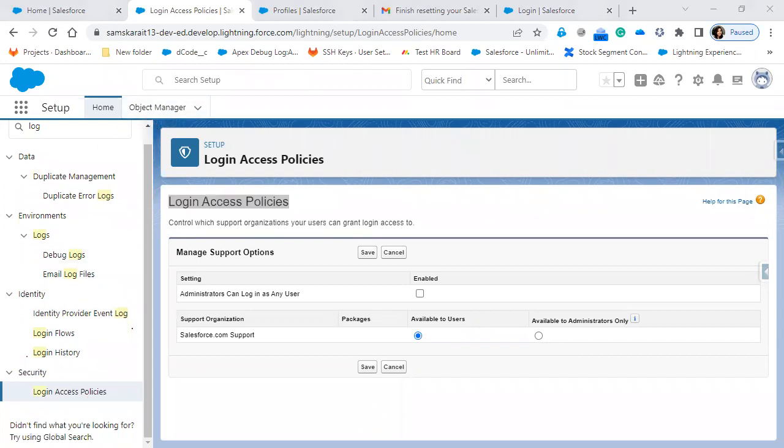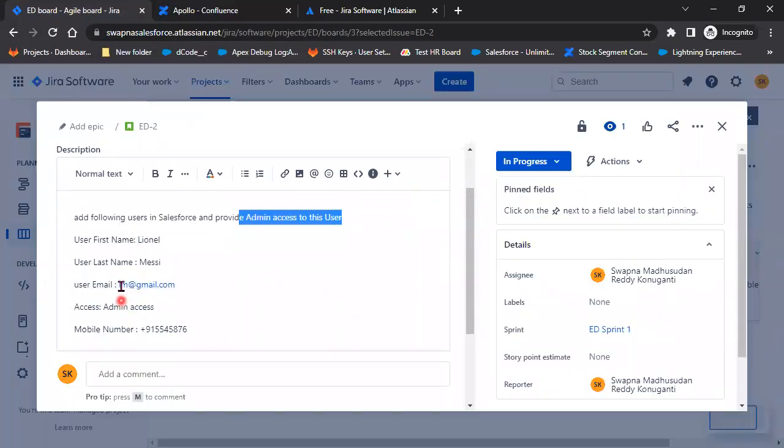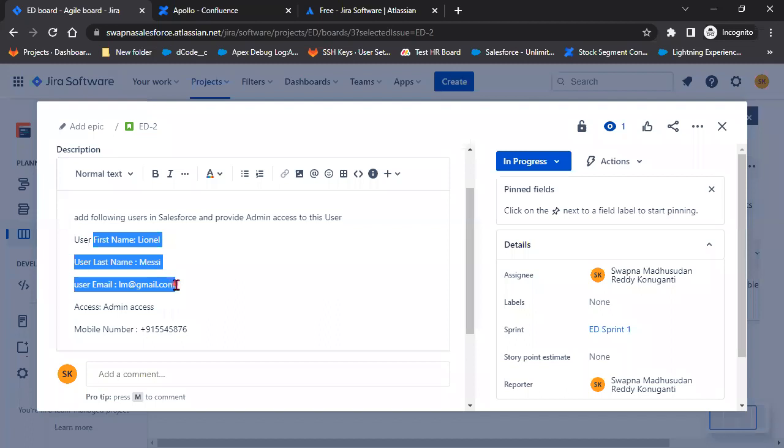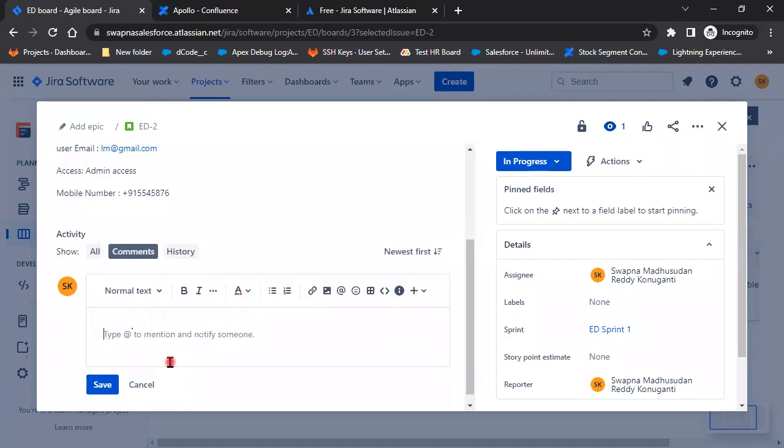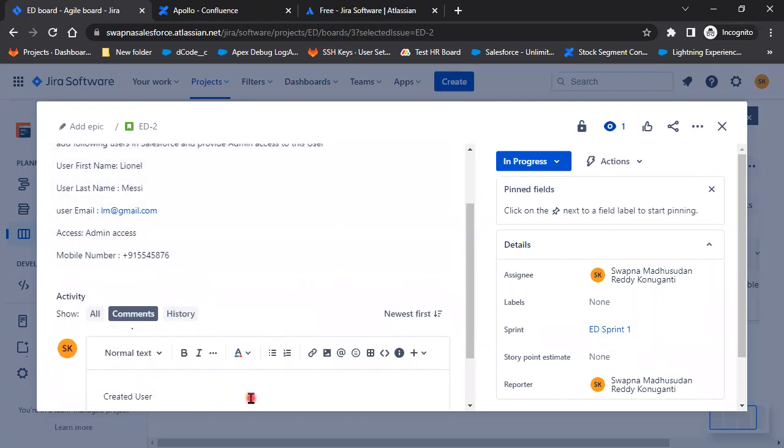Now, we are done with the requirement. We have implemented this requirement. The user is implemented with this access, and we have done this, right? Once I'm done, I'm going to add a comment saying that I created user Lionel Messi in the Salesforce org. I'll comment this.